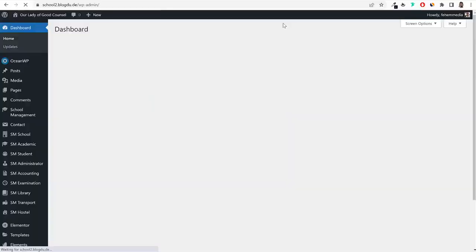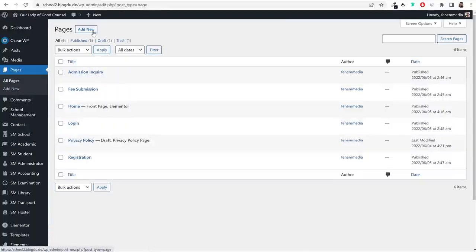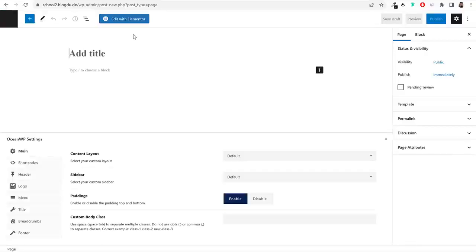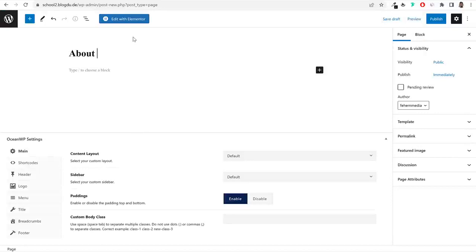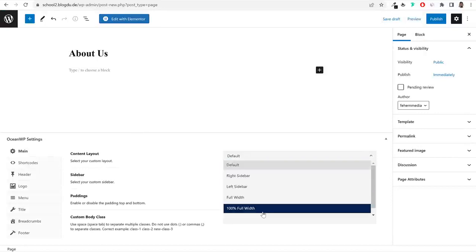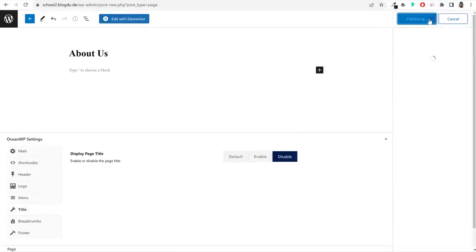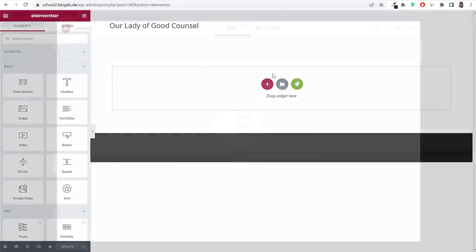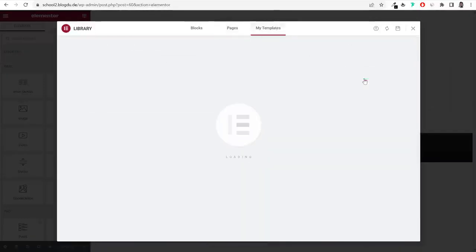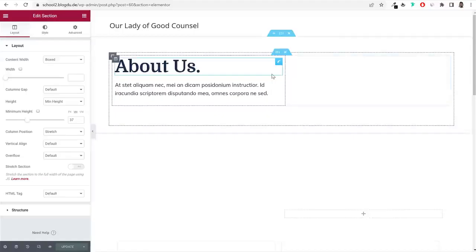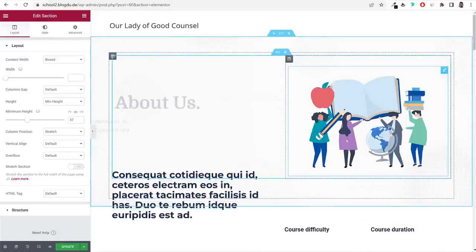Again, come back to your dashboard, click on pages, click on add new. Let's add the about page. Let's give it a title of about us. Again, this will also be 100% full width and no title. Now publish it, edit with Elementor again. And again, do the same thing, add template, go to my templates, about us. Okay, insert this.